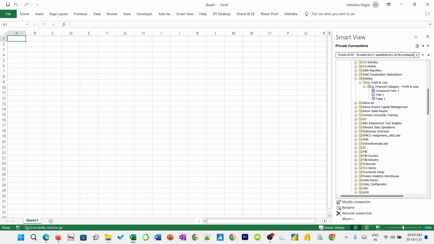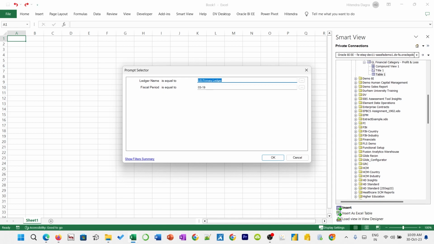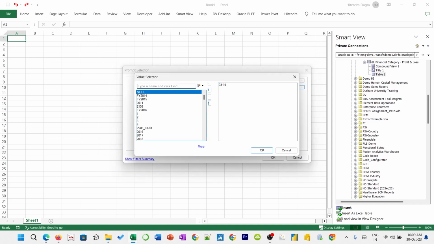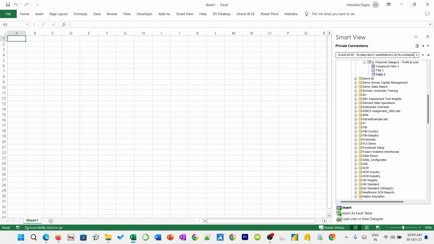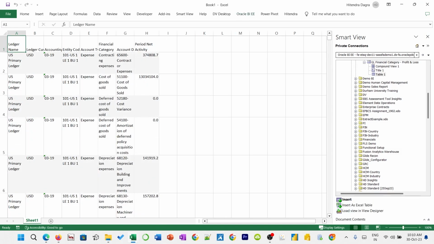Once this is done, go to the table and insert it. So if you recall, these were the parameters; for ledger and period I have defaulted. So for fiscal period, I want 4 periods. So 4, 5, 6. Okay and okay. So all the fields have been displayed as defaulted.